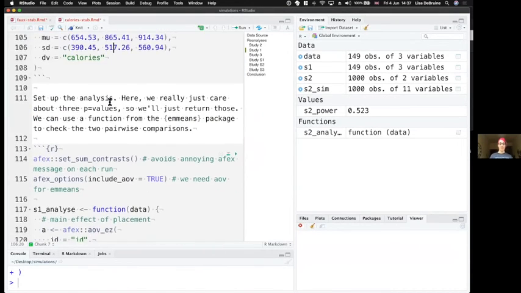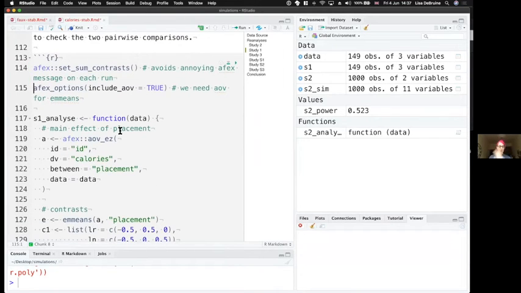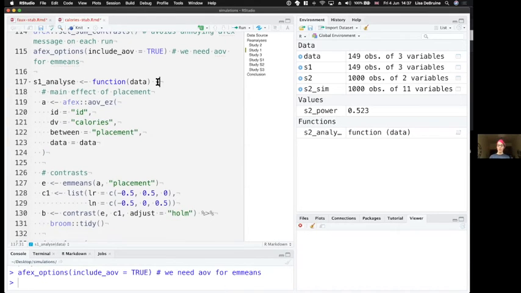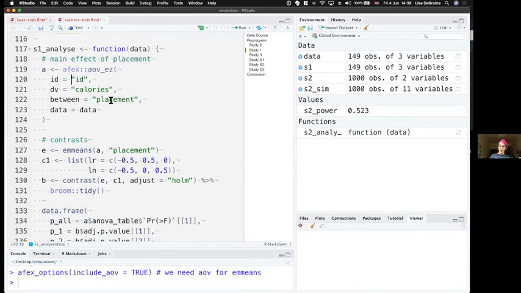Now we've got to set up the analysis. And this is mostly done for you because it's a little bit more complicated. We reset the sum contrast, avoiding the annoying message on each run. Here we do need to include the AOV because we need that object inside the analysis to run emmeans. emmeans lets you do the planned contrasts. All right, so our data analysis function, everything that's inside of here. We run our ANOVA on our data. So ID is ID, our DV is calories, the between subjects factor is still placement, data is data.